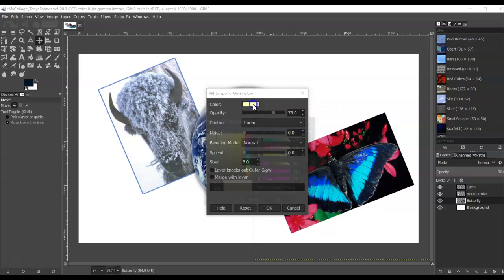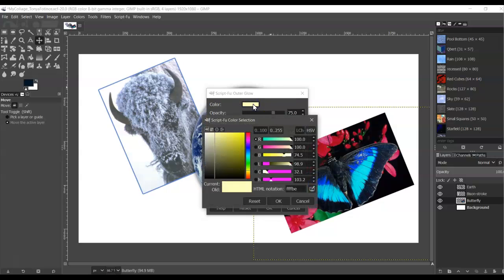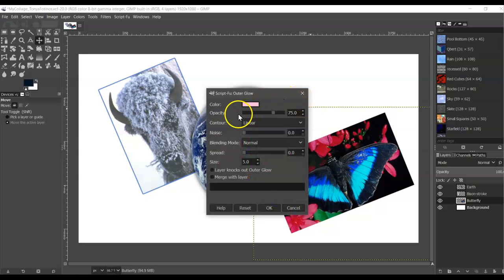And we're going to click to select a color that kind of fits in with our color scheme here. I'm going to choose like a reddish purple. And I'm going to select OK. Now the opacity, I want it not to be at full opacity because I want it to look like it's glowing. So we'll go at about 50.